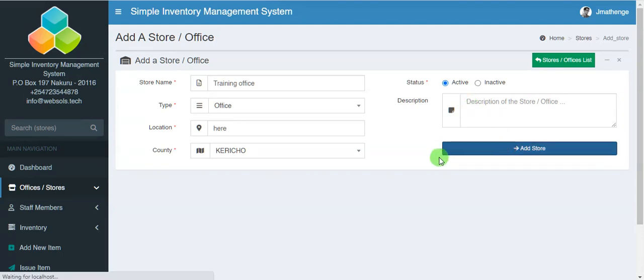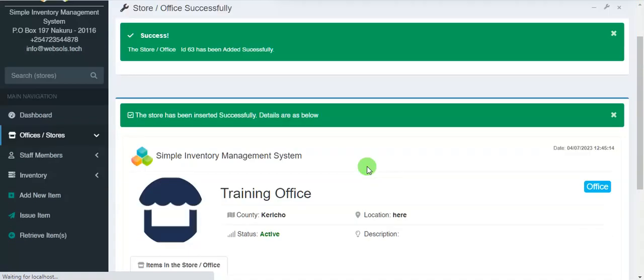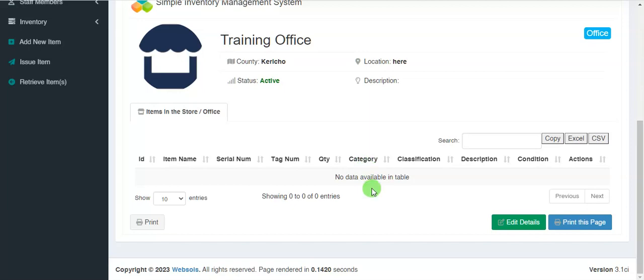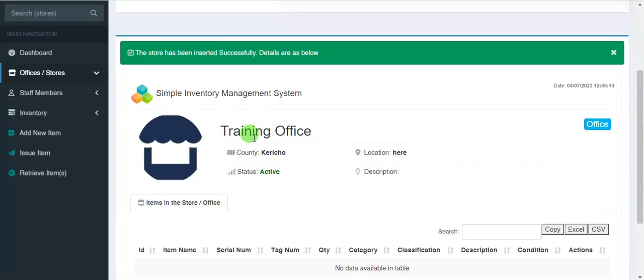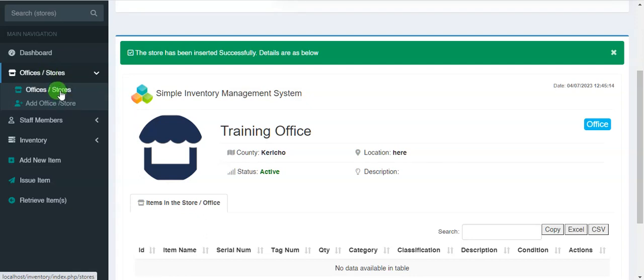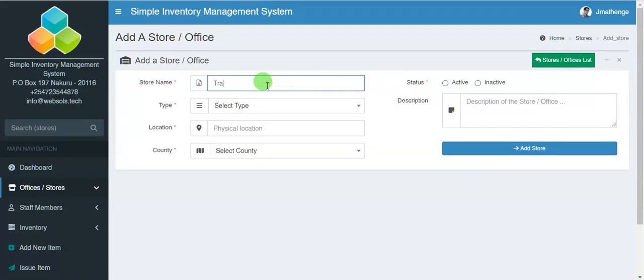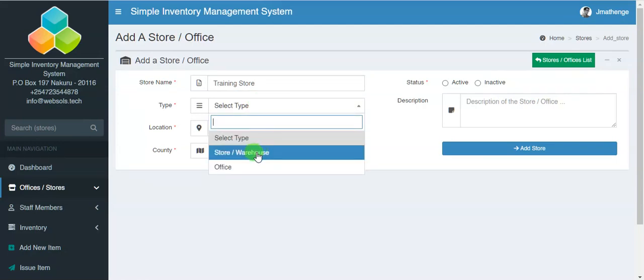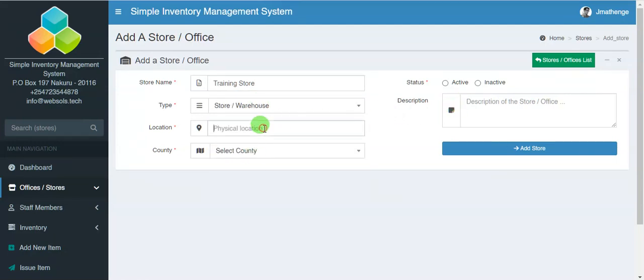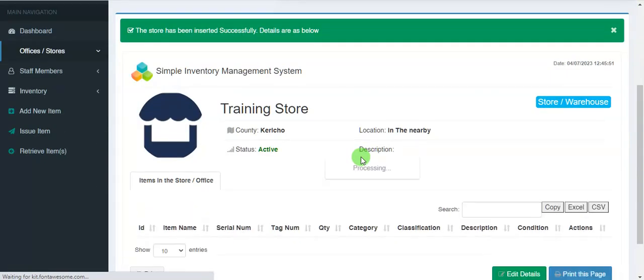Then I'll add the store. It is as simple as that, and it will bring me to a landing page whereby I can interact with that office. Then allow me to add also another store, which is now a training store. This now is a type of a store or a warehouse, let's say nearby, but this one should be the location. It's available in my county. Then I'll select active and I will store this.